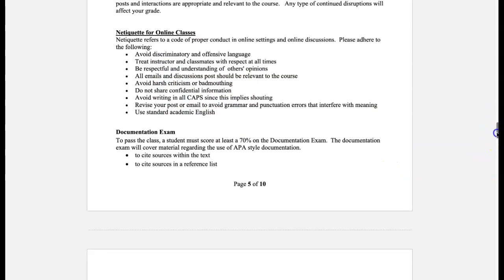So this brings us back to the documentation exam. As I was saying, you are required to take an APA exam and you are required to get a 70 or higher in order to pass the course. So if you don't pass the APA exam, then you are not eligible to pass the course.